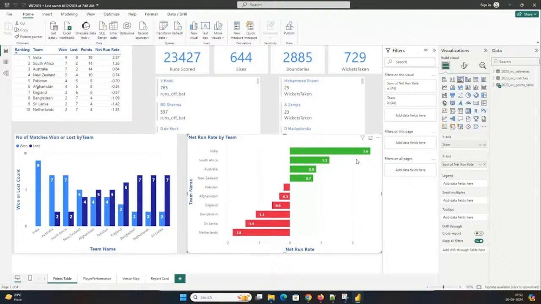Both are good software, but Microsoft has its own advantage through ChatGPT and all that. That's why Power BI has an edge over Tableau now. But Tableau is also a good software. You can learn either of them. But at the end of the day, once you learn Power BI, Tableau is easier. Again, if you learn Tableau, Power BI is also easier. Not a big thing.